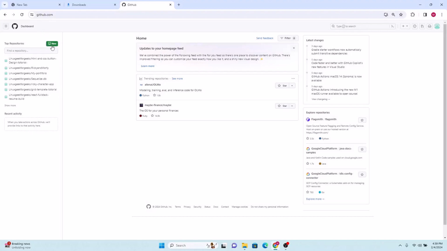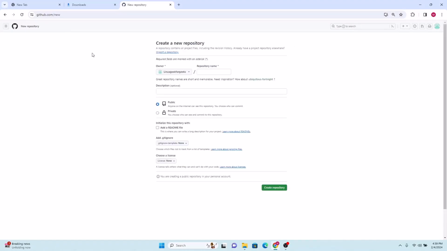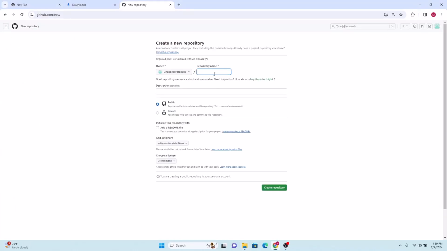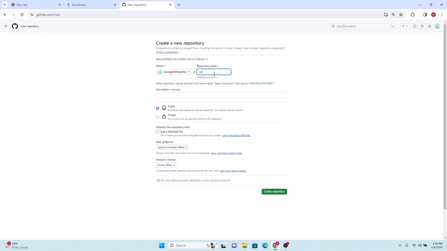All you need to do is go here and create a new repository like that. You have to click there and give your repository name. This is my project. As you can see, I call it commenting system, and I just want to upload it here on GitHub, right? So I'm just going to call it the same name, commenting system, like that.